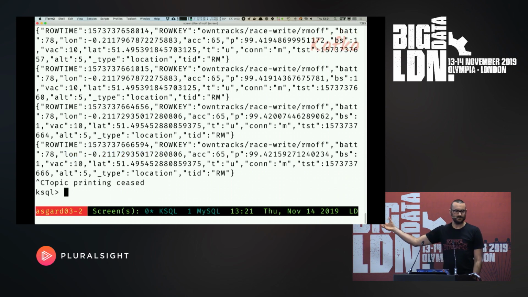But that's just JSON. And we want to do something with it. We want to be able to say, well, where's Robin been today? And what's the battery status on his phone? How fast does it drain? Are these iPhone 11s actually as good as they say they are? It turns out they are.